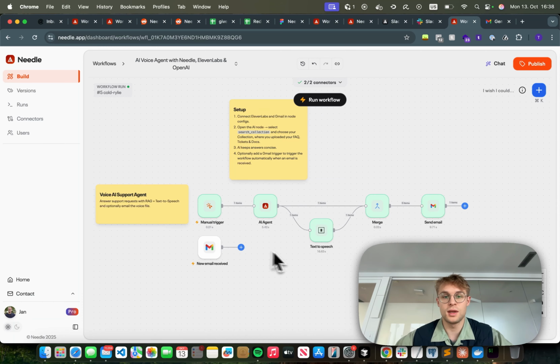So you see, this is an automated way of doing customer support with voice AI agents, set up within minutes already. Just use this template, get started, and we're excited to see what you're building.